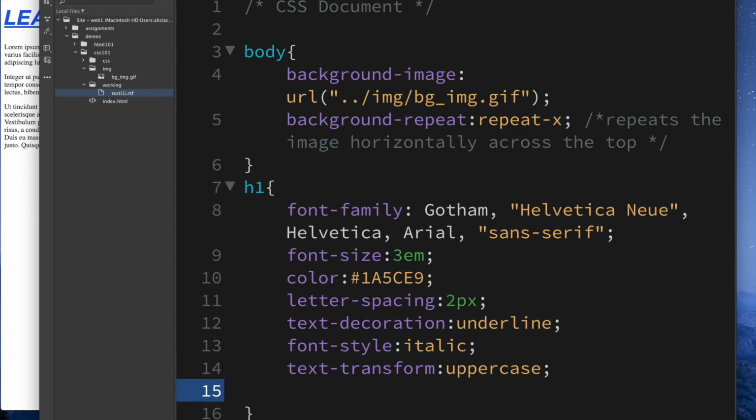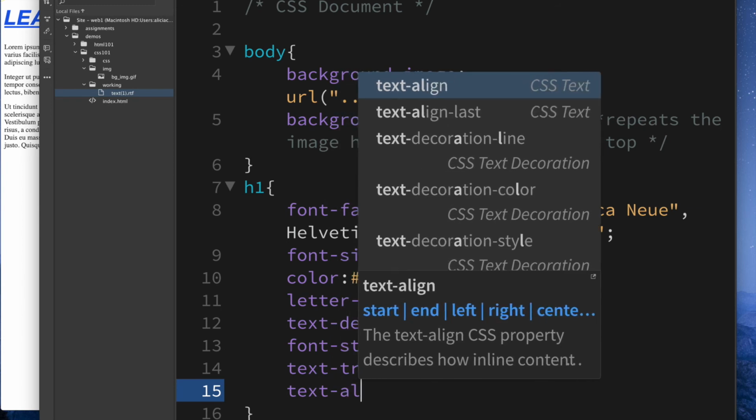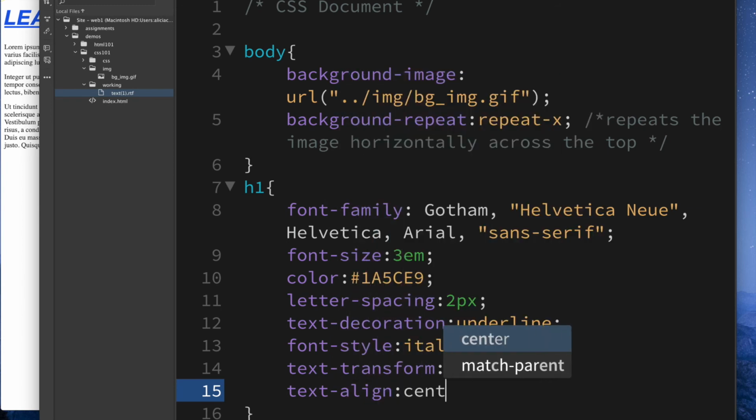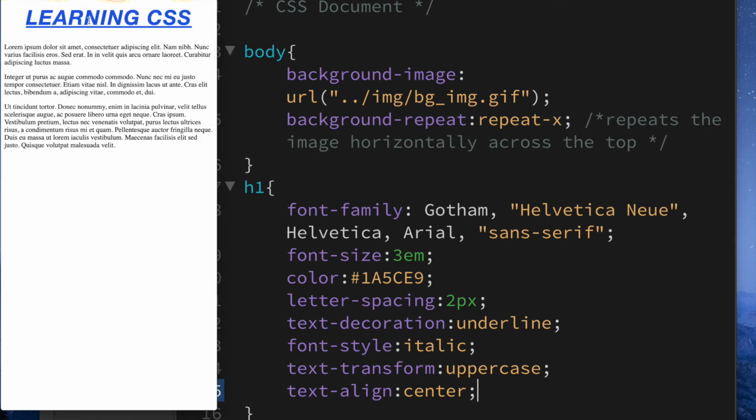You can align it. So if you want to change the alignment, that's text-align. And some of these really are just pretty self-explanatory. And so that's going to center it.